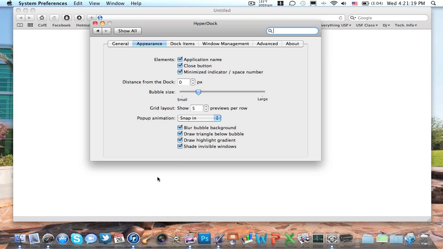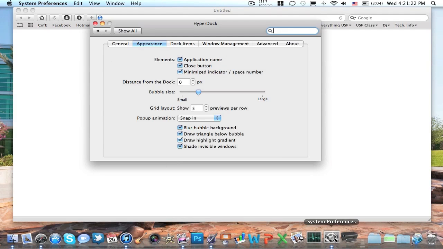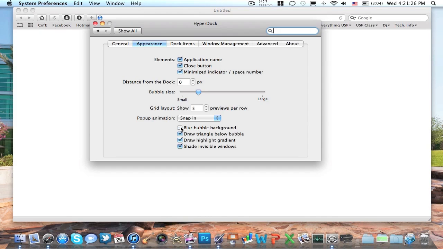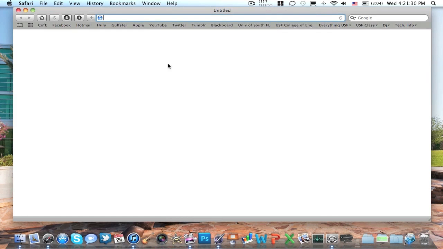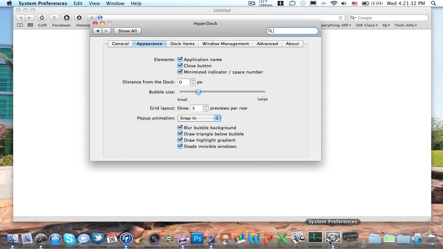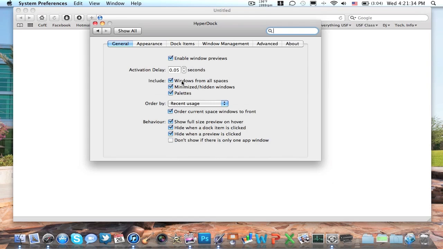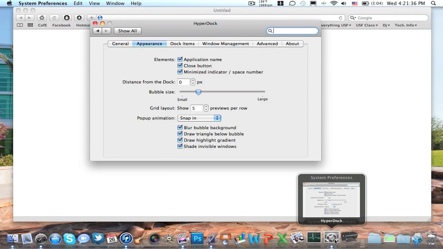Distance from dock, I don't know what this means. It probably means how far this thing is open from. And then you can blur the background. For example, if this would open. Oh, I forgot. I don't have it. Let me click. No wonder it wasn't working. So this, you see how it's a little blurry in the back.